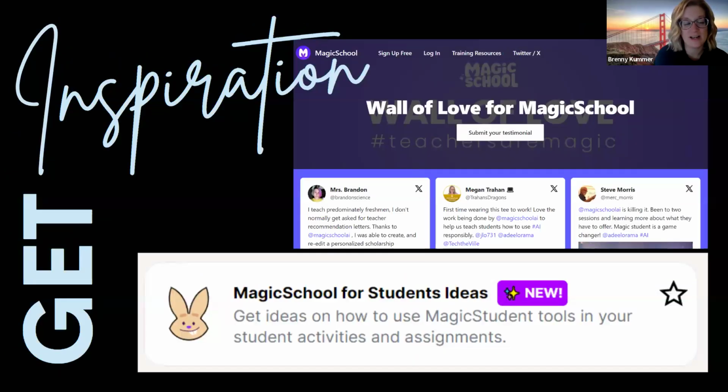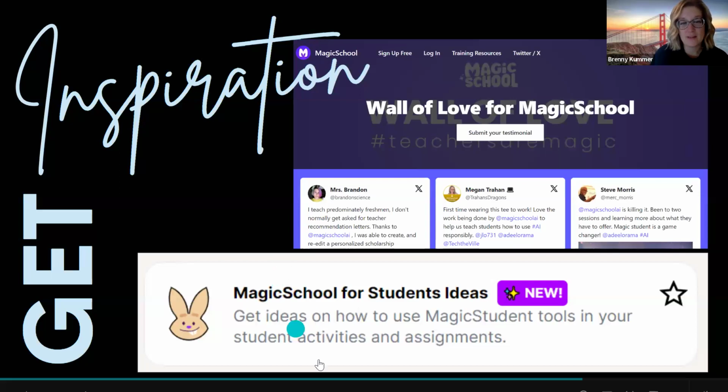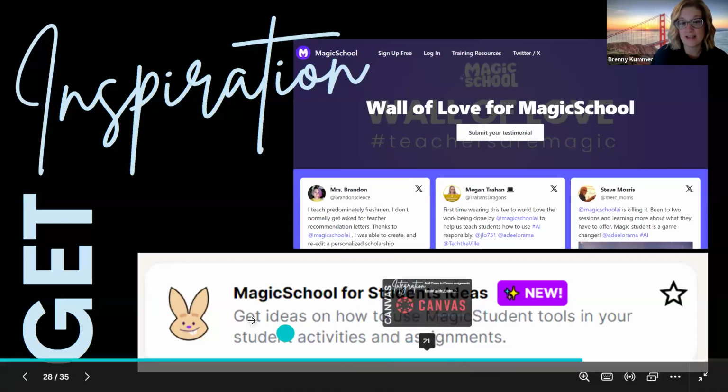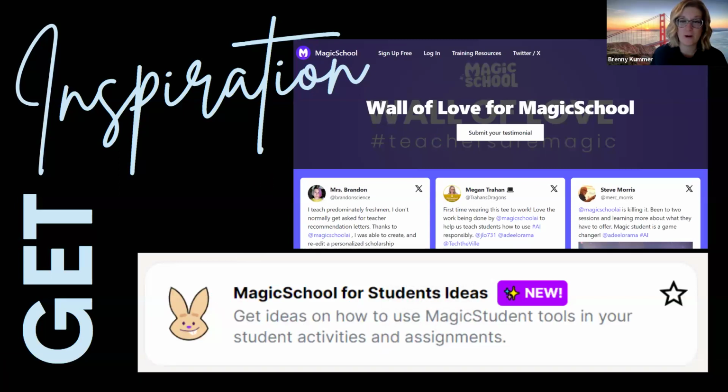Yeah. And here's just more ideas. This is one of the newer generators they added. If you're like, I want to use Magic Student, but I'm not really sure how I should use it with my students, it just gives you ideas. We're making it easier and easier. This is great.